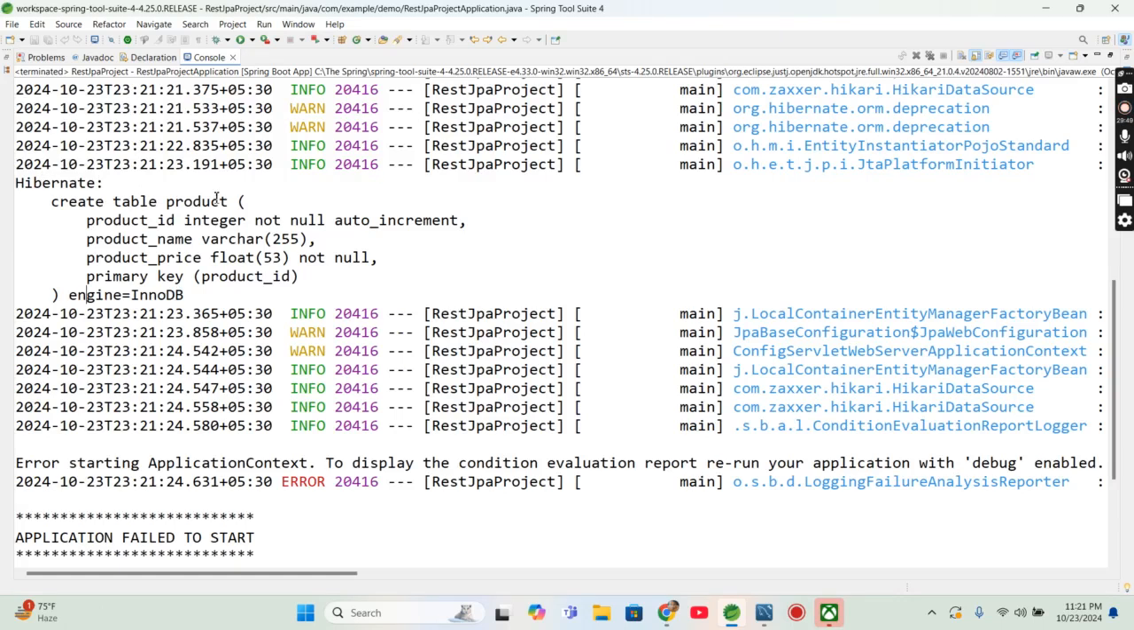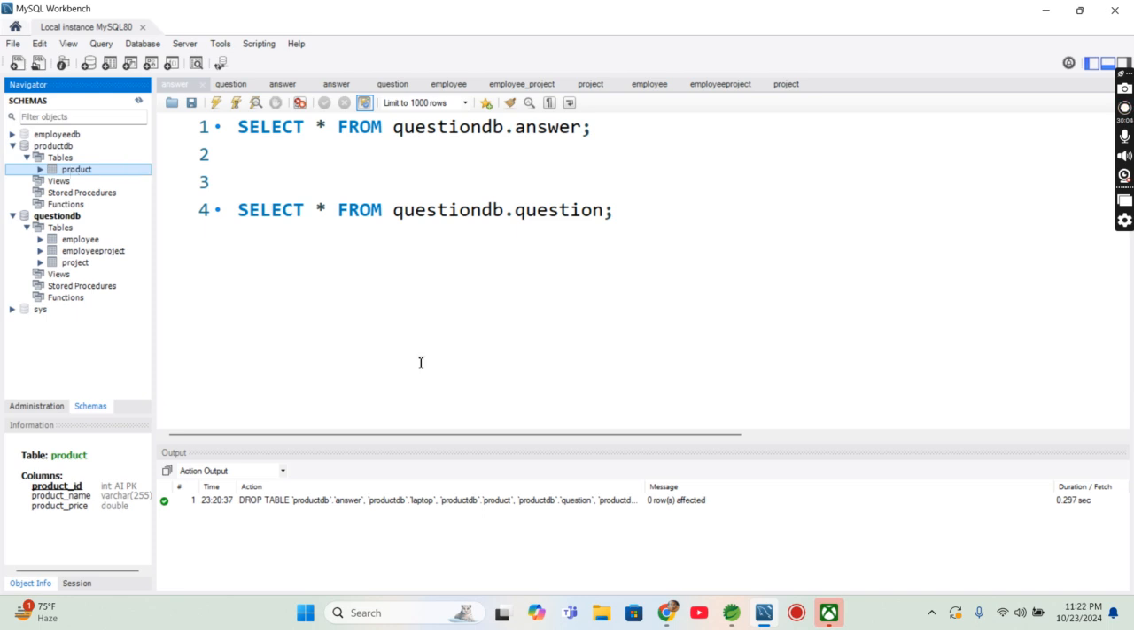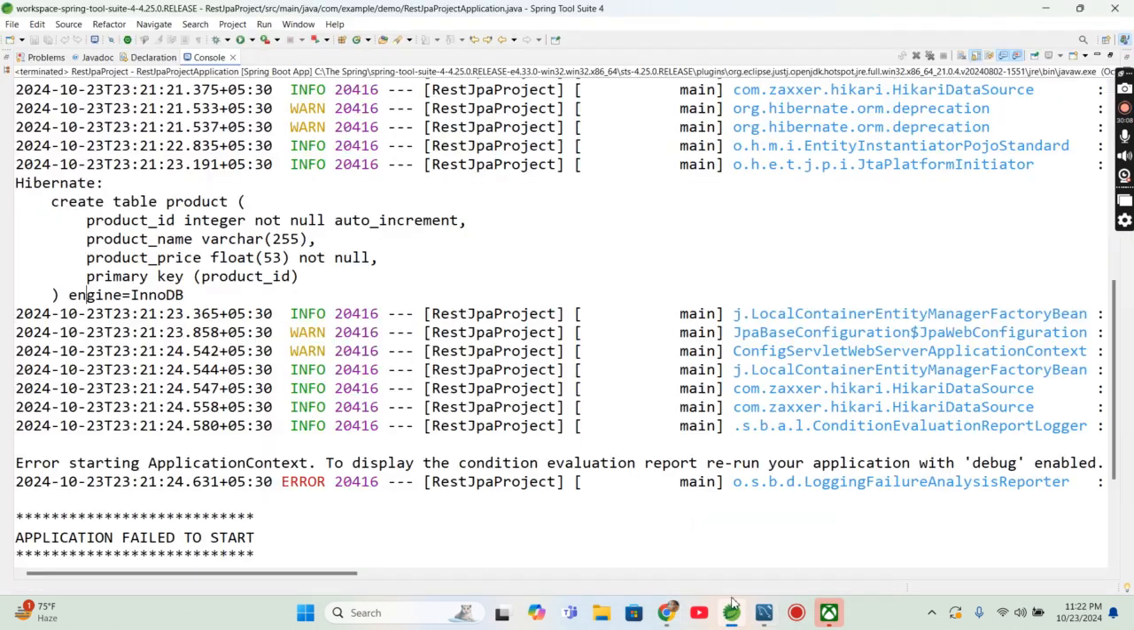This Hibernate is generating create table product. I have not written anything. I have just deleted the table. Now go to this table, right click, refresh it. You can see one product table came. I have not created this. This is generated by my Hibernate. Understood? And you can see here product ID is not null and auto incremented.